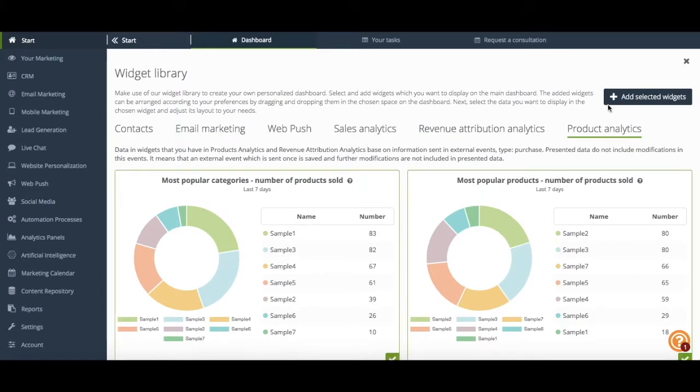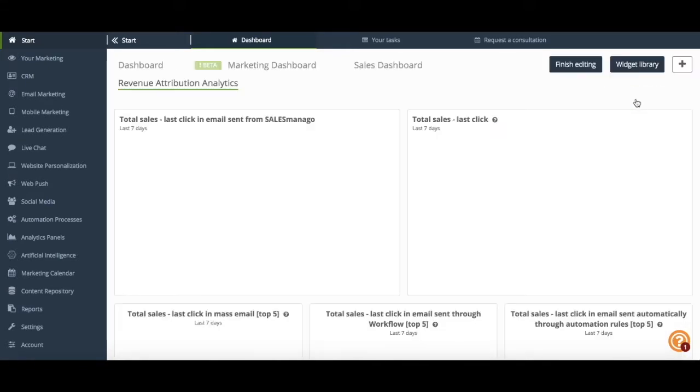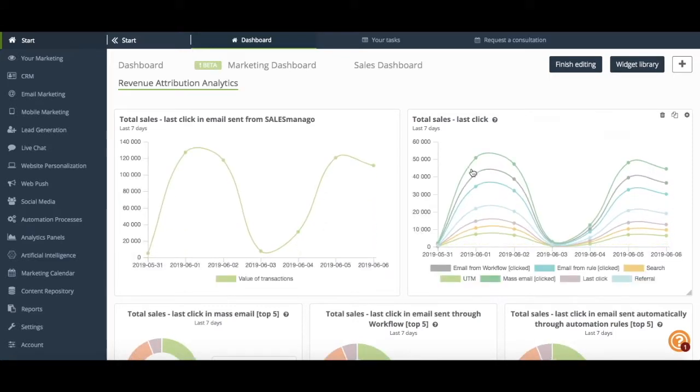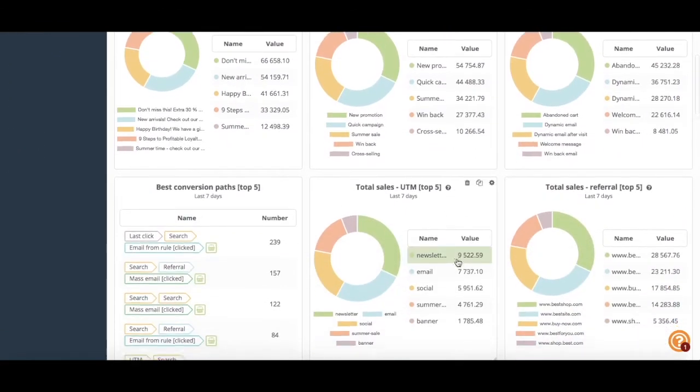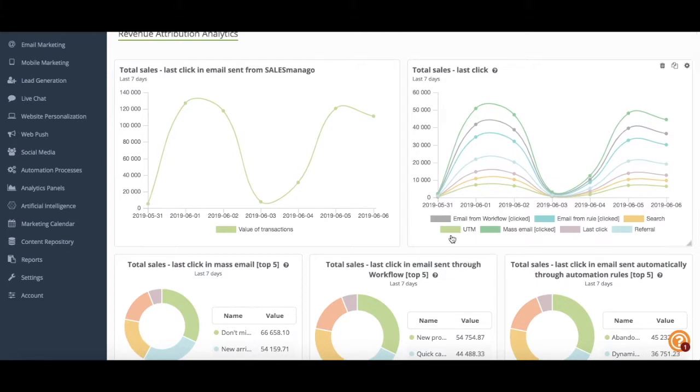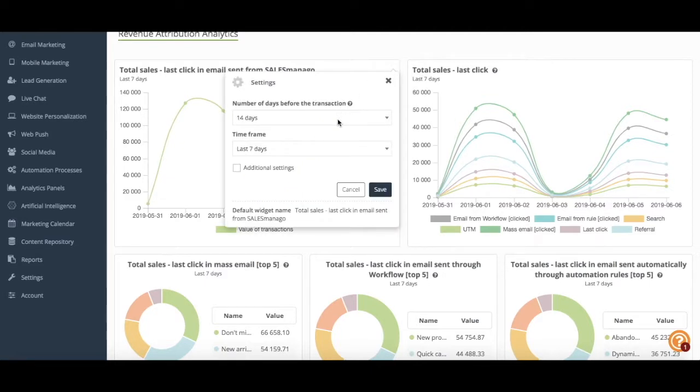Let's select two widgets. Let's add them to our dashboard. And here is your dashboard. Remember that when you hover the cursor, you can delete the widget, you can duplicate it, or go to its settings. And let's discuss settings now.